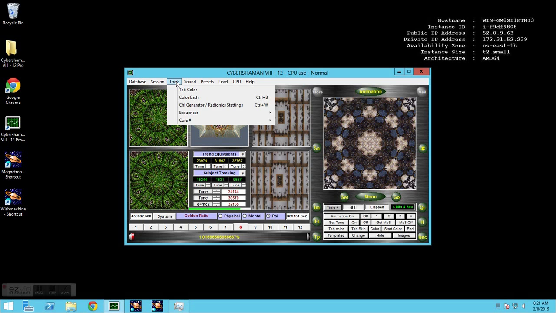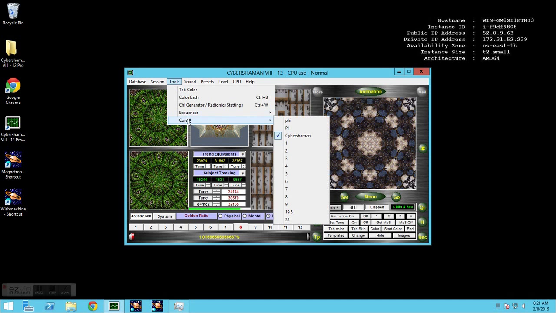There's also tools. You can select the core number for Cybershaman. This is something that you should do before you hit go, and this will determine a particular number that is a core number that Cybershaman will be utilizing. And if you study numerology or mathematical sequences, you'll recognize some of these.